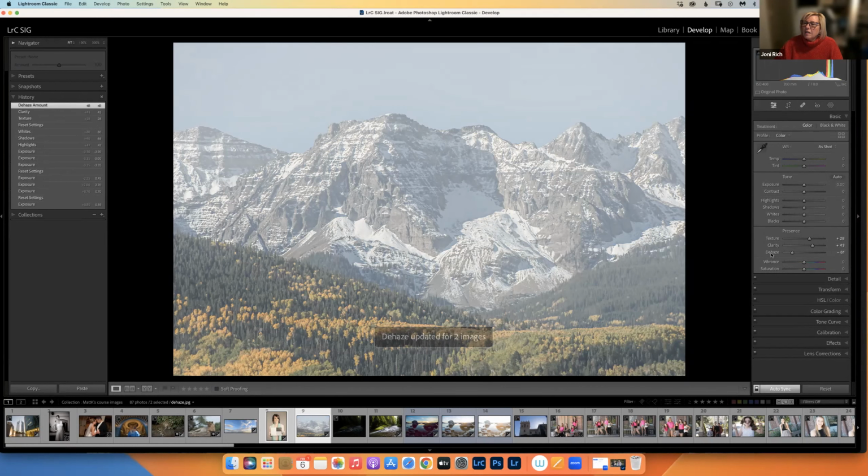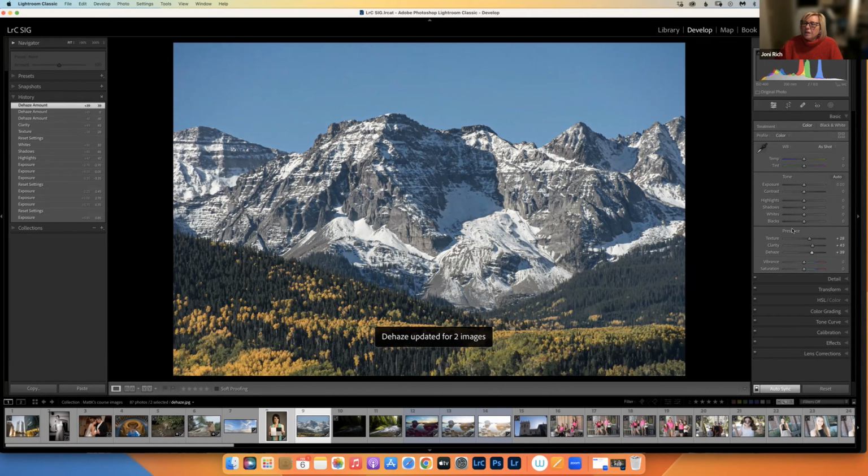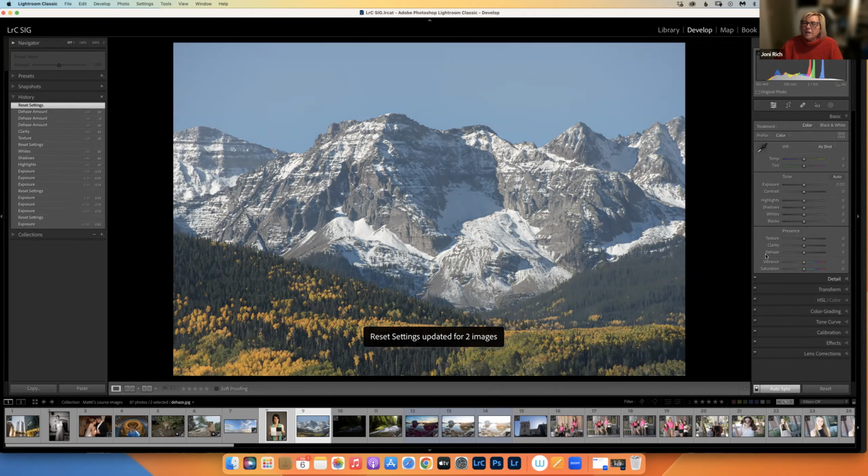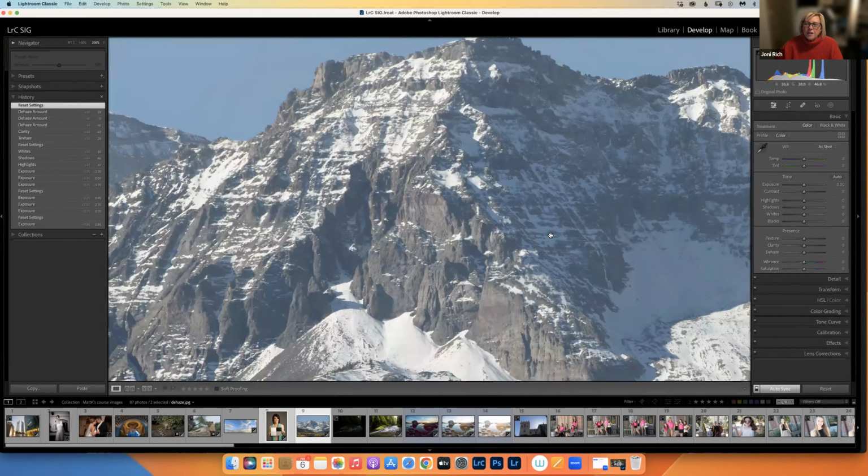Same with presence, clarity, texture, dehaze. Oh, I don't like that. I'm going to do this. Oh, I don't like any of that. I double click presence and it goes back. That's just a little bit of navigation here.